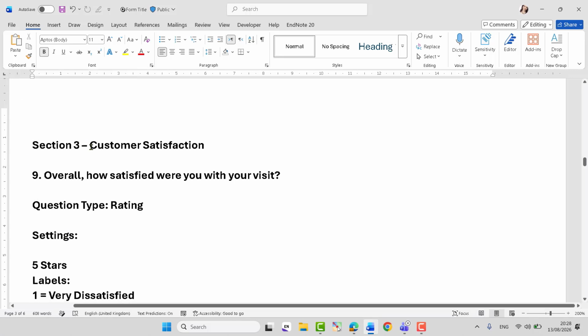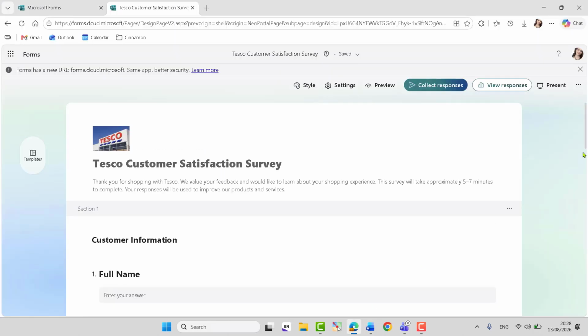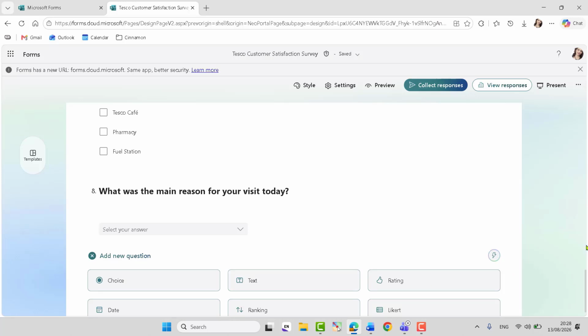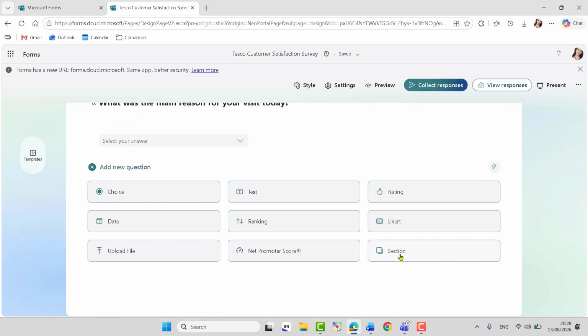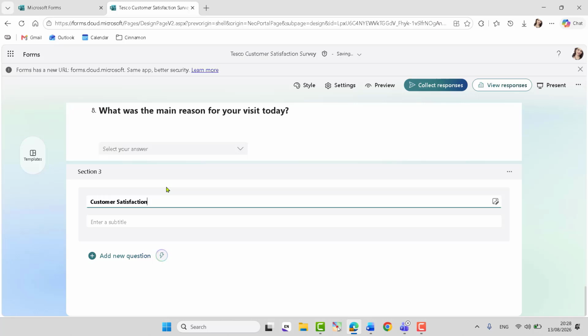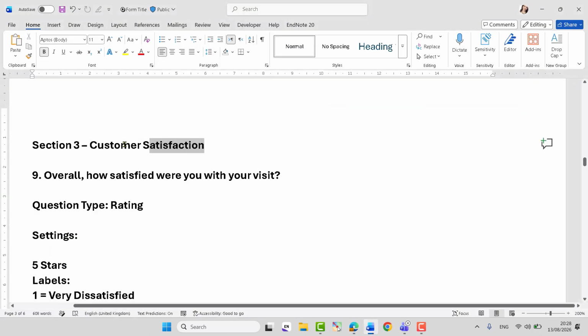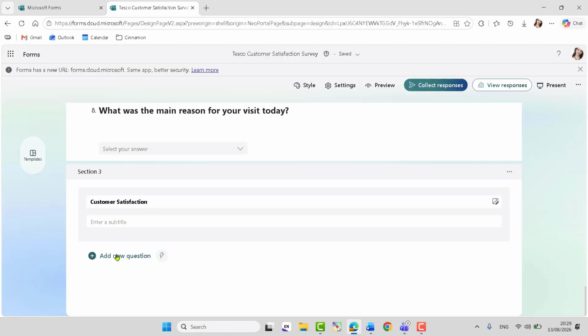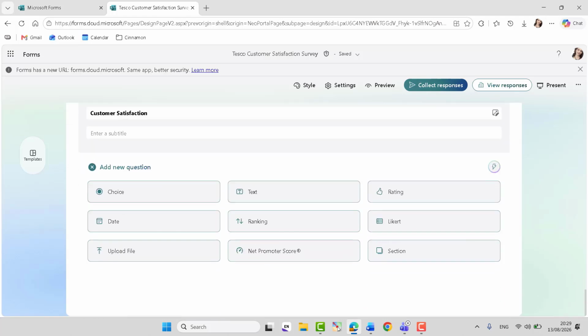We need to add a section called customer satisfaction. We copy that and then we go here and add a question, and it is a section, customer satisfaction. The new question would be: overall, how satisfied were you with your visit? So we copy this question and then we add it. It is a type rate, so we want to rate it. We click here and choose rating.